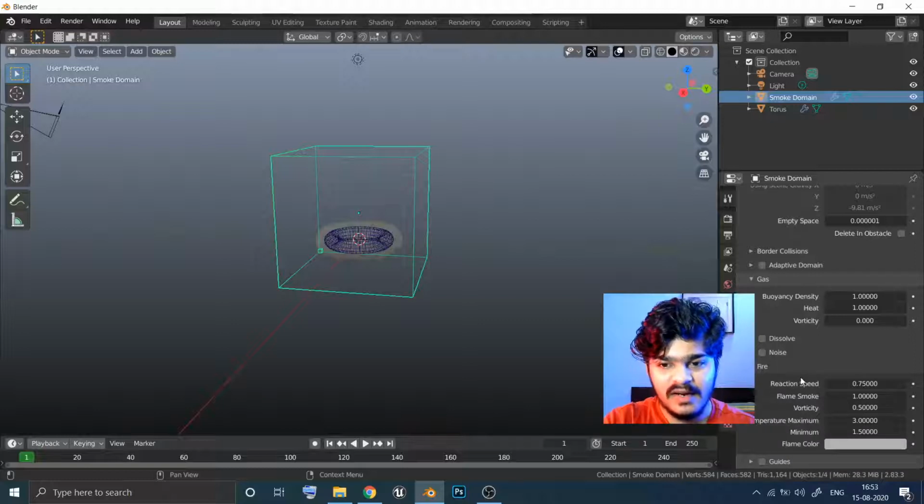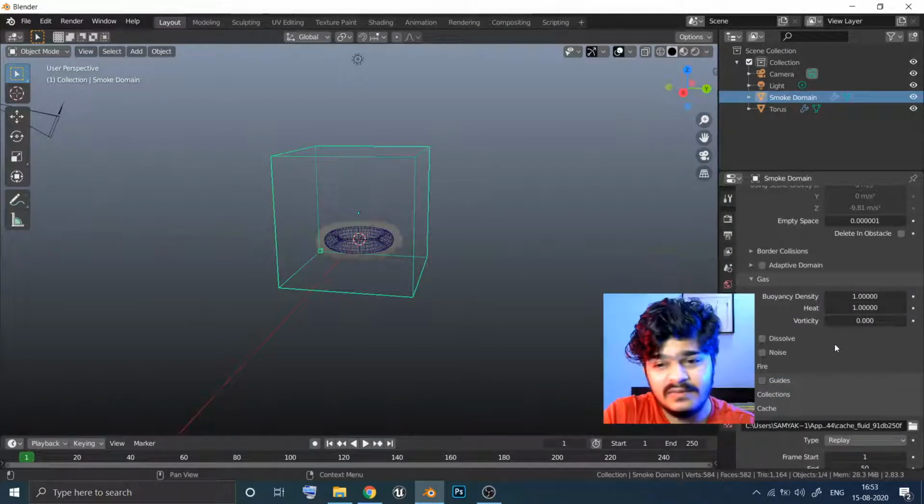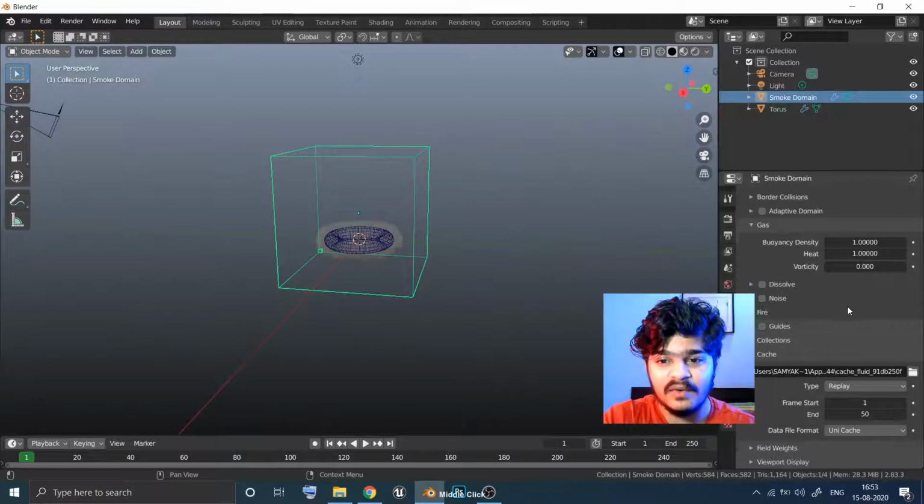We have fire, and these are the settings. You can just change them. Minimum and maximum temperature, it's given here. It's completely physics stuff, no need to worry as of now, because right now it's really easy and simple. I don't want to make it complicated. Now, cache is really important.